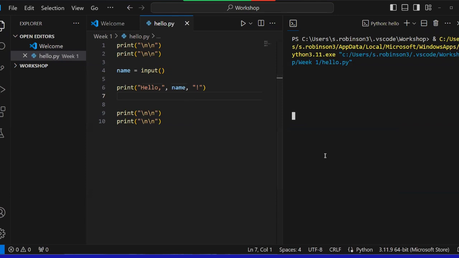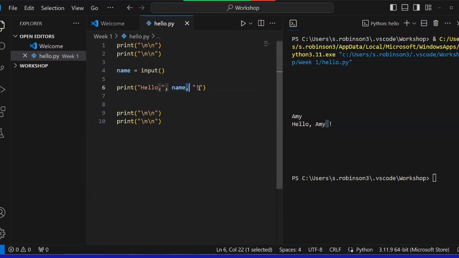So it's waiting on me. All right, so we're just going to use Amy again. Oop, sorry. Hello, Amy. So you may be wondering why this space is here. That's because commas, when they're inside of your print statement, automatically add a space. But there's a workaround, and it's called concatenation.